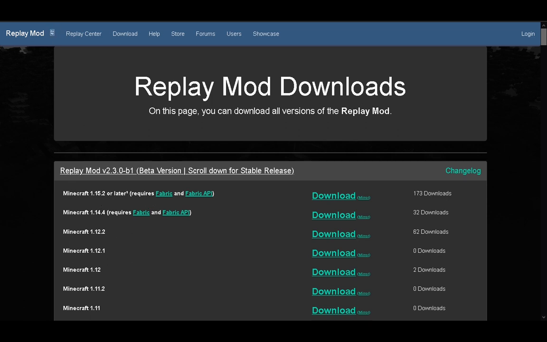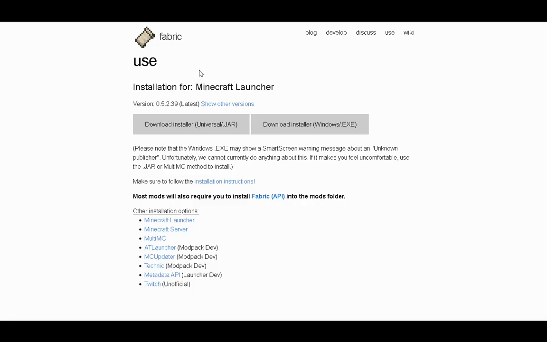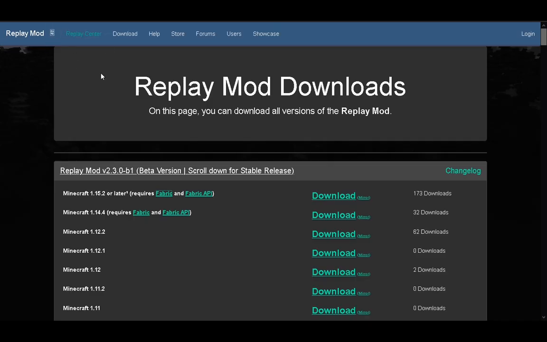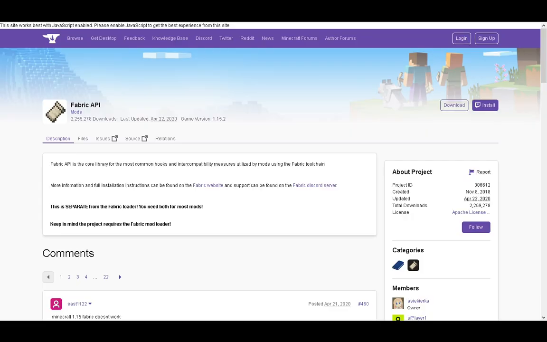So, the first thing you want to do is come to this website, replaymod.com, and I'm going to have a link to these sites in the description. Click onto this and open it in a new tab, and it should take you to fabricmc.net. Now, go back to the Replay Mod website, click on this Fabric API, and click Open New Tab, and it should take you to Curse Forge.